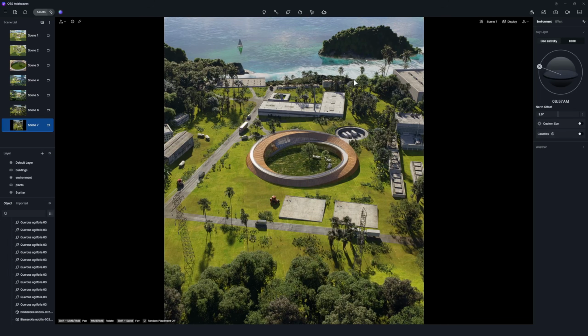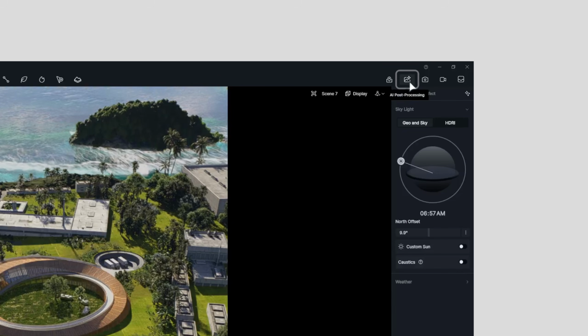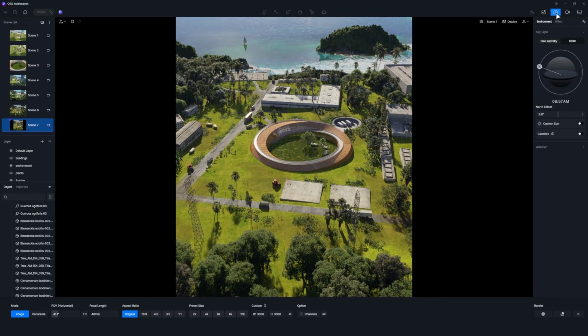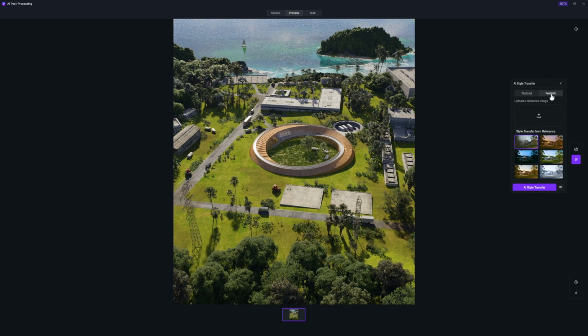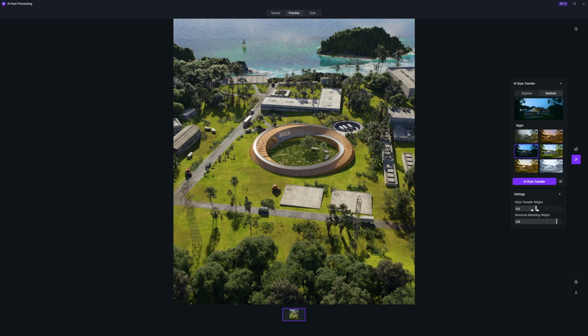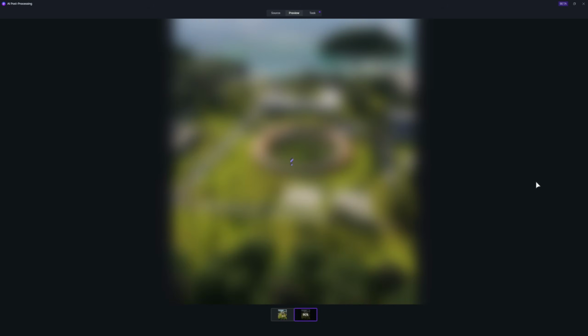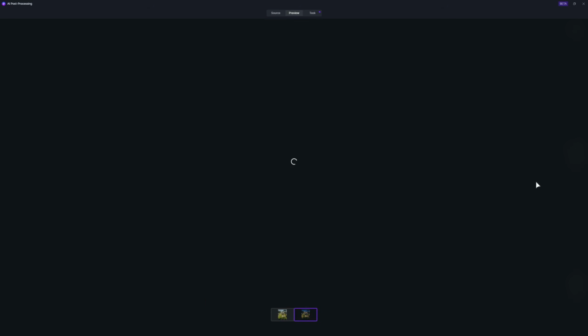We have integrated an AI post-production tool into D5 that allows you to transform a rendered image into various styles with just one click. Remember to enable the AI post channel when rendering images. By selecting the night style and setting an appropriate weight, you can click the transfer button to preview how the structure looks at nighttime without the need to adjust materials or lighting sources.